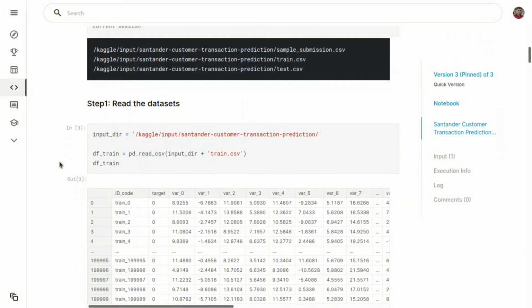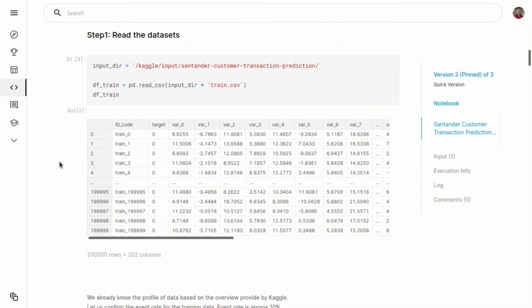So the first step is to read the input data, which is in this case the training data. We'll use pandas read CSV function to read our CSV file. You can look at how the data looks like for train.csv. The first column is ID underscore code, which is a unique identifier for a particular customer or a particular observation. The second column is the target variable, which is the dependent variable. The value of this column will be either 1 or 0, and this is what the model has to learn to predict.